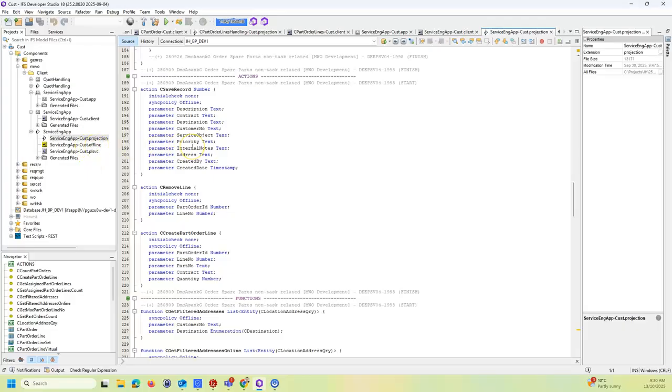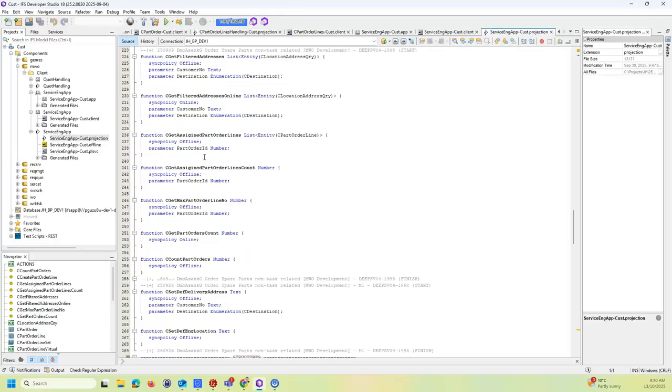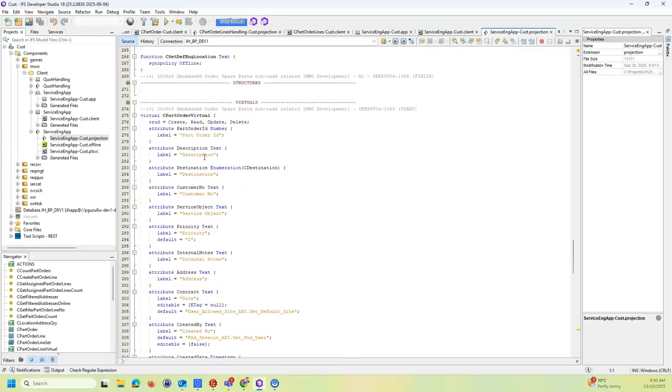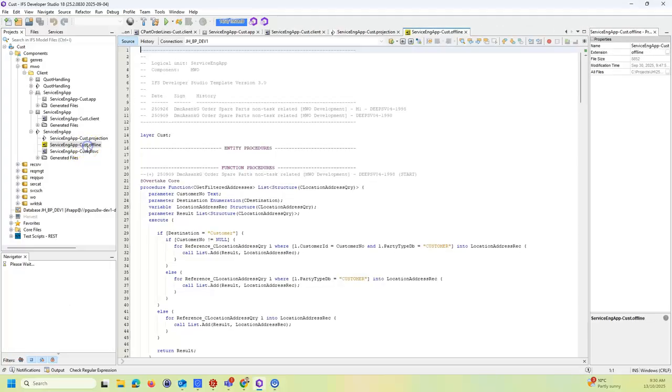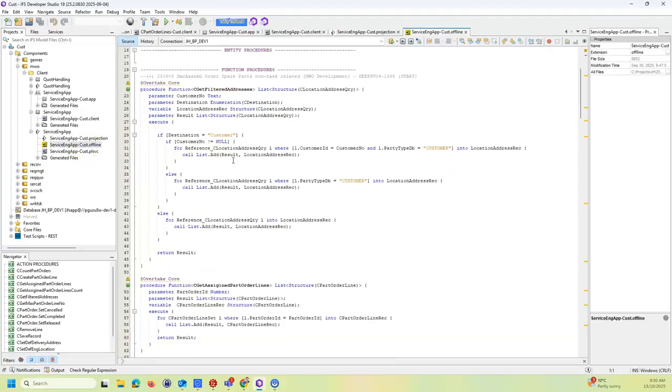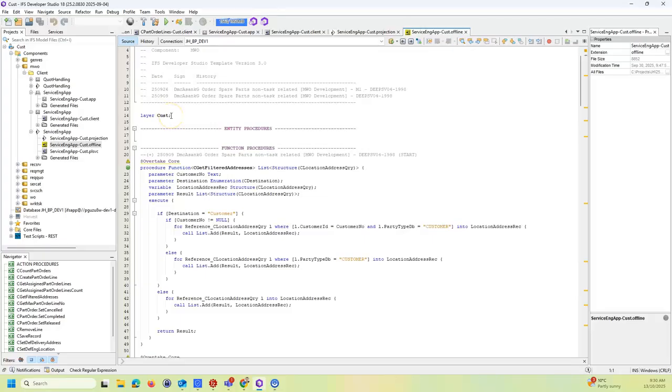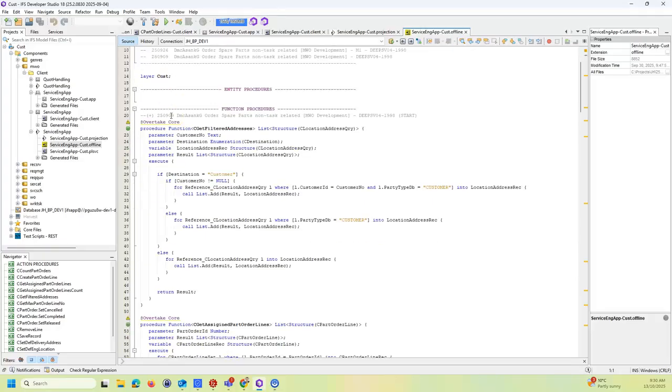That's the different part in IFS mobile development work. You need to have knowledge of IFS Arena native development. So next I will show you the .offline file. This is the way it's written in IFS Arena native.